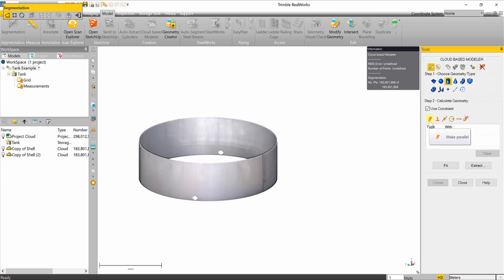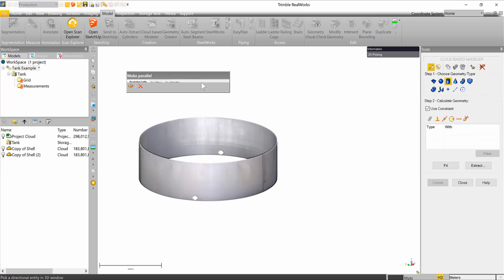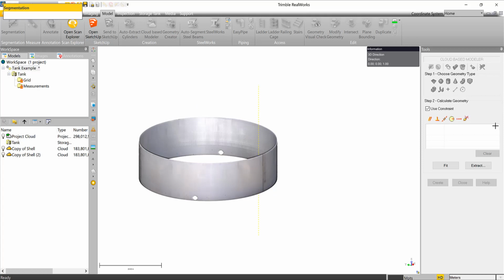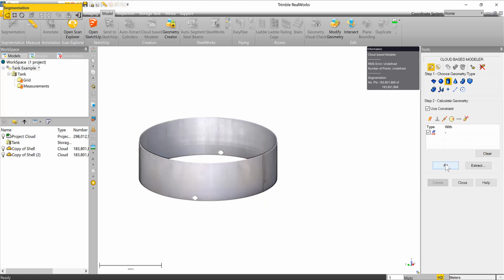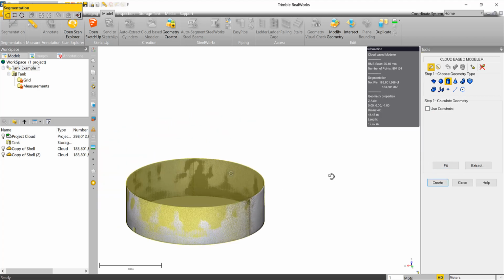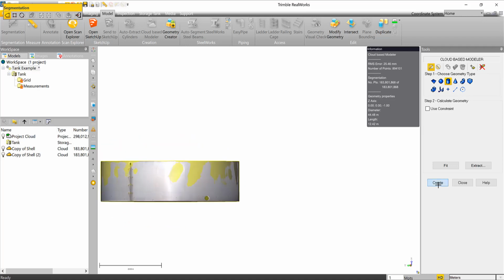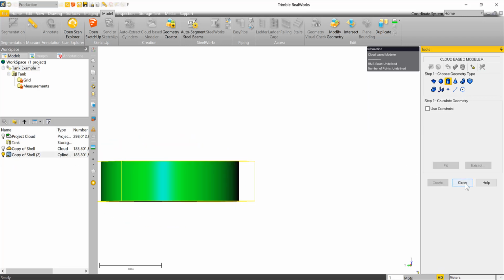And now at this point, you could use a constraint to make this cylinder parallel with the z-axis. It depends on what you're trying to do or trying to show, if you want to force the cylinder to be fit to the z-axis or be plumb or not. In this case, I'm not going to make it plumb, so I'm just going to turn off that constraint and click Fit. Okay, so this looks like a good fit. So I'm just going to click Create and then close the tool.